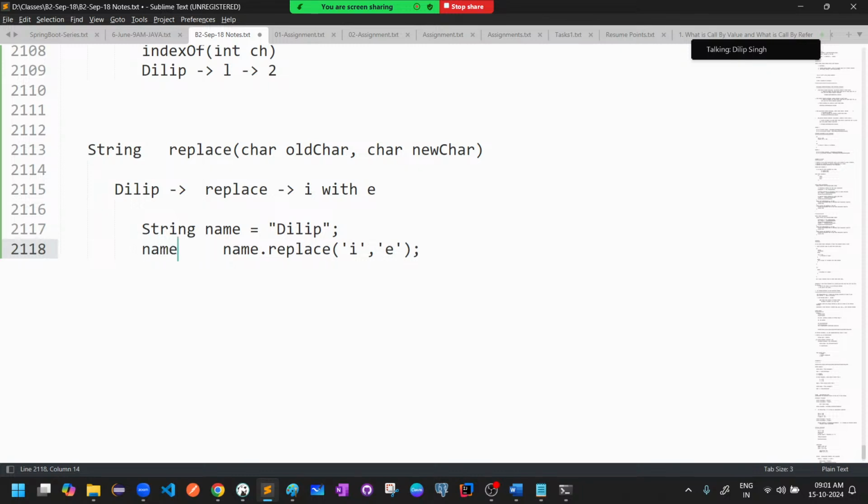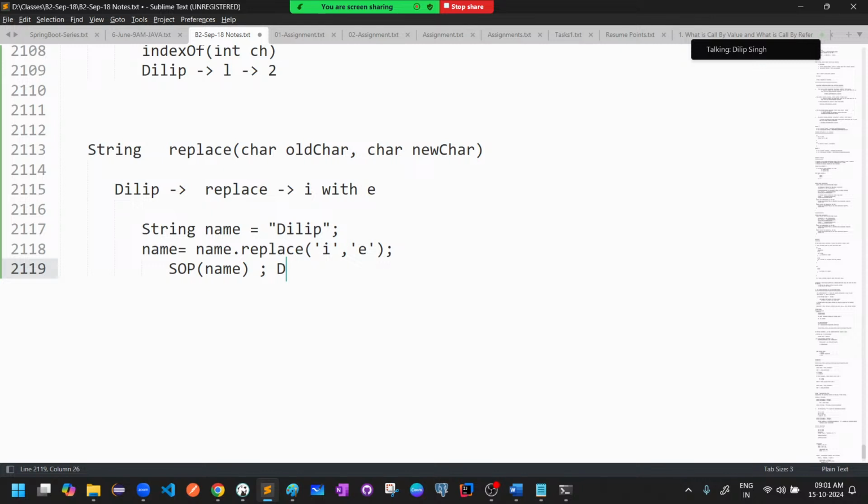Now what will it do? If you write name equal to name dot replace like this, in the I place, E will come, and then whenever you are printing SOP of name, what will it print? Now if you write like this, it will print D E L E E. So every I character will be replaced with E. If you have blah blah blah also, then it will print something like that, I will be replaced. So that is what this method does.